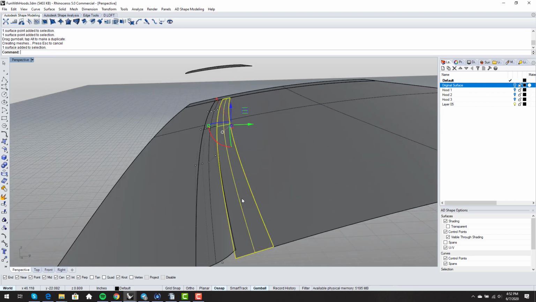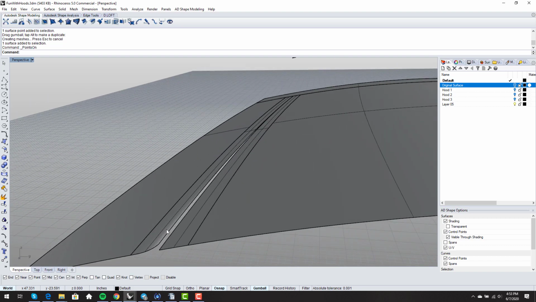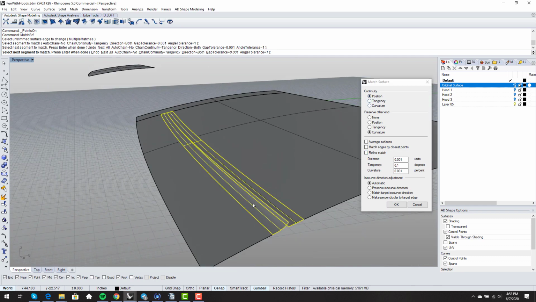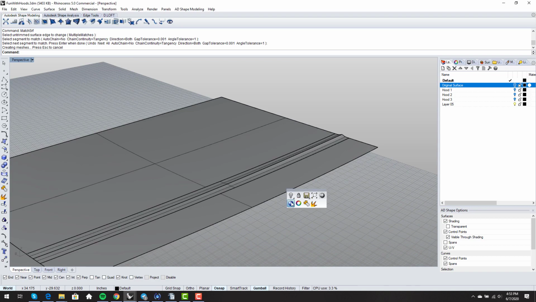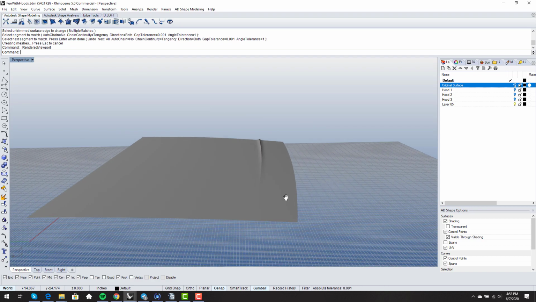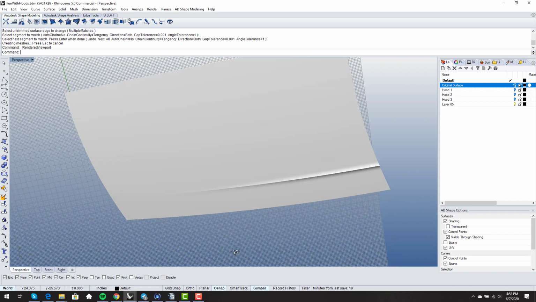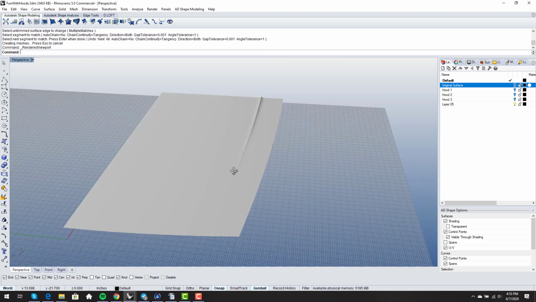And then all I need to do is, let me turn on the points here. All I need to do is just match this edge to this edge. Match surf by position. Say position, automatic, that's it. Right? And so now what we have is this crease that fades out perfectly and very nicely, right?